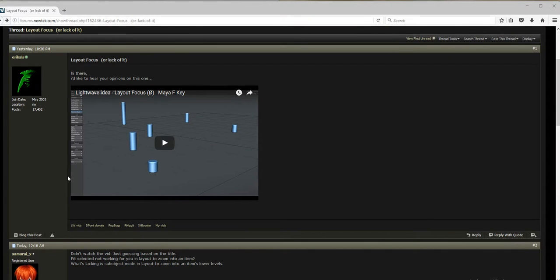Okay, so Eric brought up the point about focus in layout, and it made me think of a couple of things because I also use Maya. So let me just show you what I think is happening here as quickly as I can. Let's start out with layout.